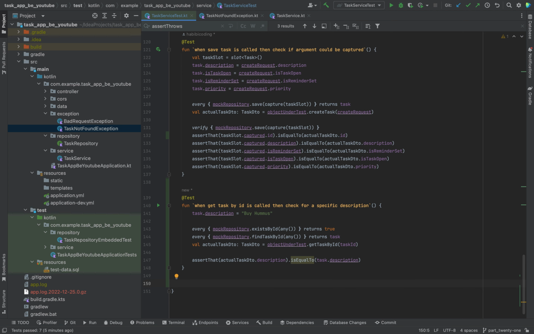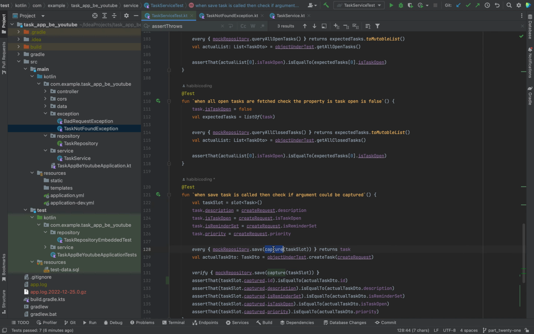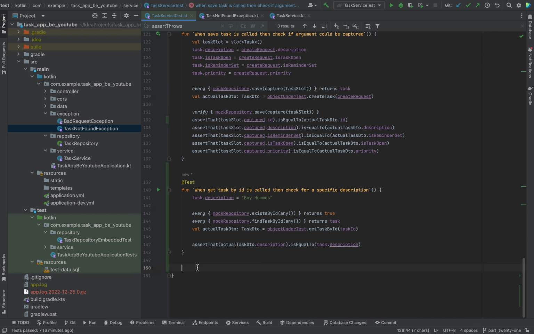Let's move on to the next test. Basically, the next test will be almost the same as this test, but we want to try to capture, like we did in this one here, where we captured some things. Do it here as well for our next test. So let's start.